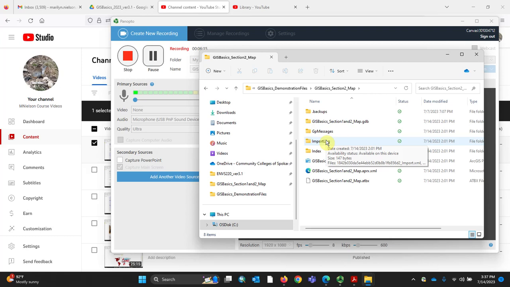So things that I've imported, the messages about those imports and their success are going to go in here. Geoprocessing messages: if I get an error message, I'll see it on the screen, we'll show you in a minute, and it'll also be stored here in this folder. And then an index folder that keeps track of everything. But this is kind of the key thing.